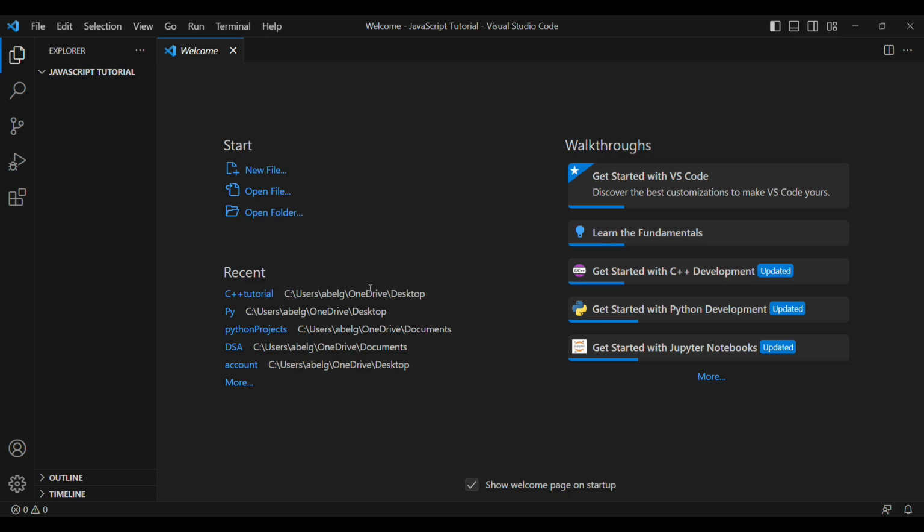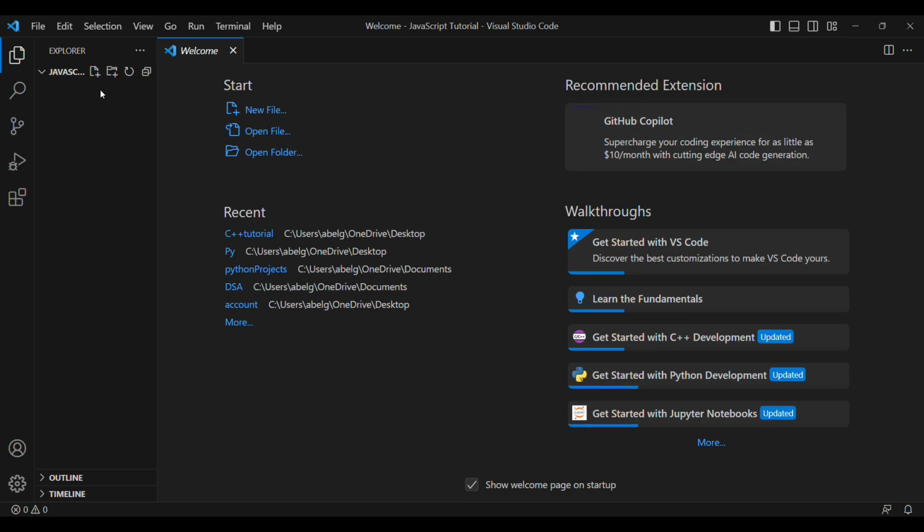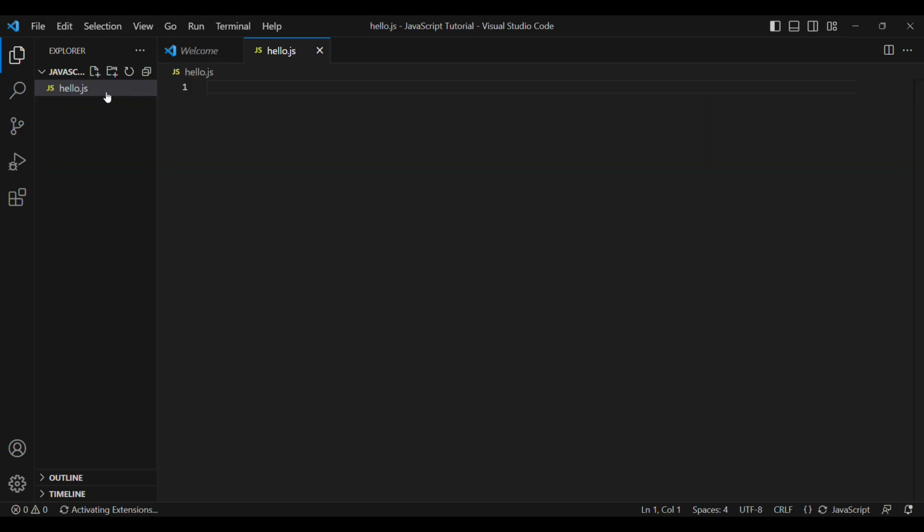And in here, the first step we're going to do is we're going to create our file. So we're going to click on the plus icon, which gives us an option. We're just going to name it hello.js. So the extension for JavaScript is going to be .js, as it was .py for Python. Once we've done that, we're going to press on enter and it's going to open our file.